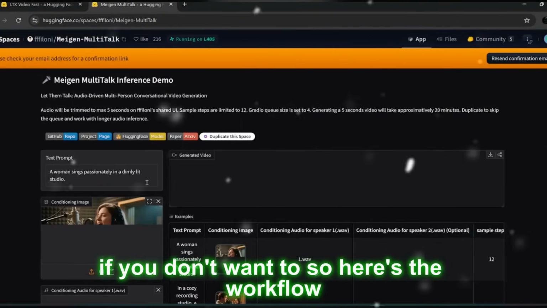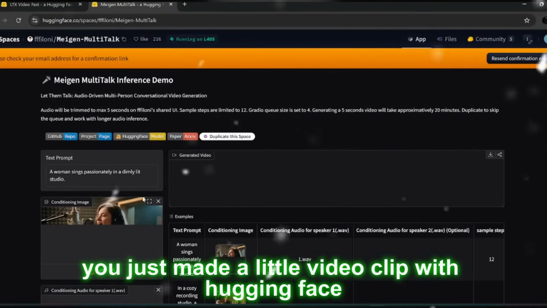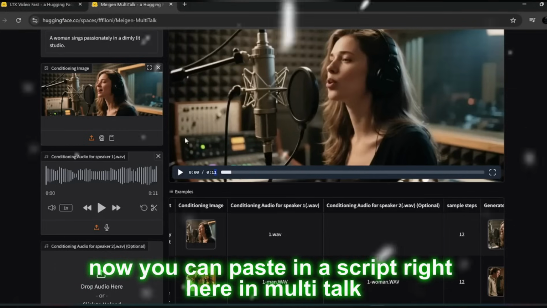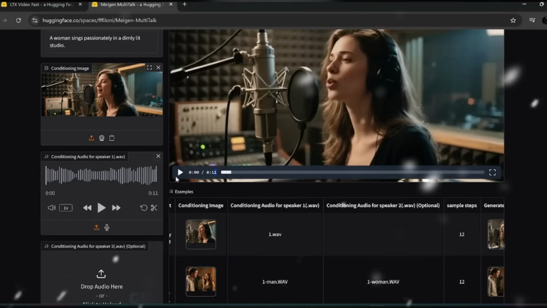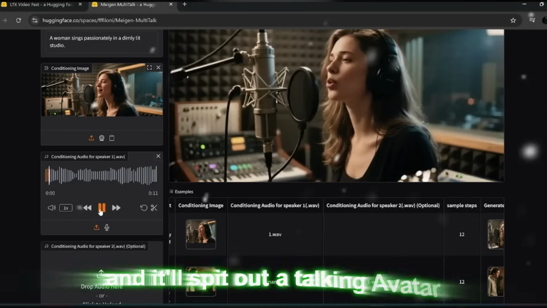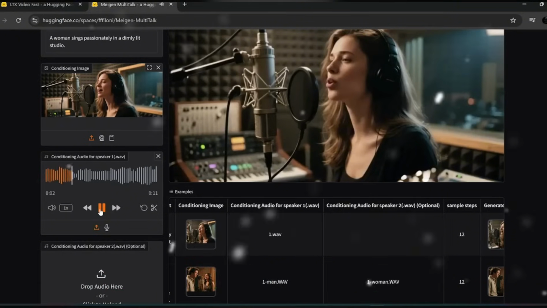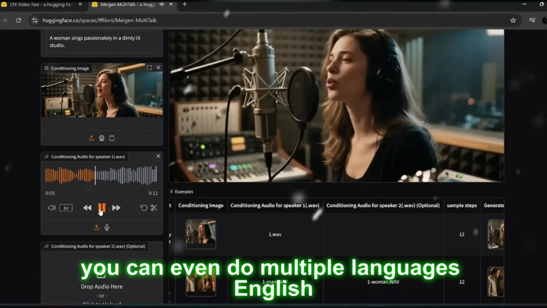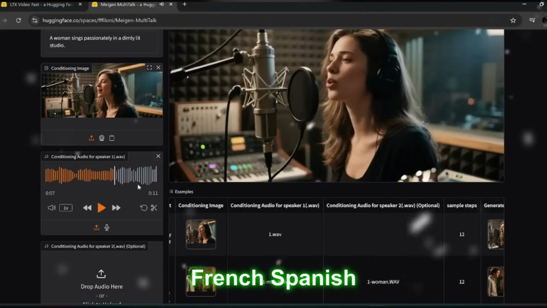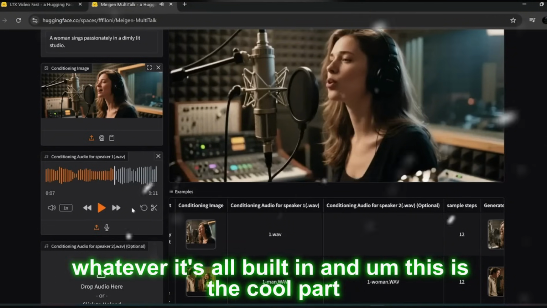So here's the workflow. Let's say you just made a little video clip with Hugging Face. Now you can paste in a script right here in MultiTalk. Choose a voice, hit generate, and it'll spit out a talking avatar that reads your script. You can even do multiple languages. English, French, Spanish, whatever. It's all built in.